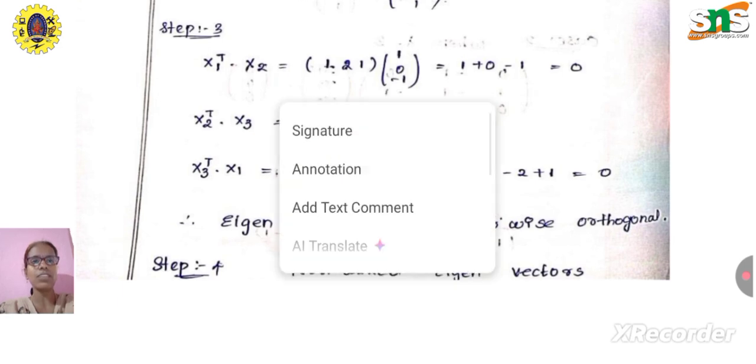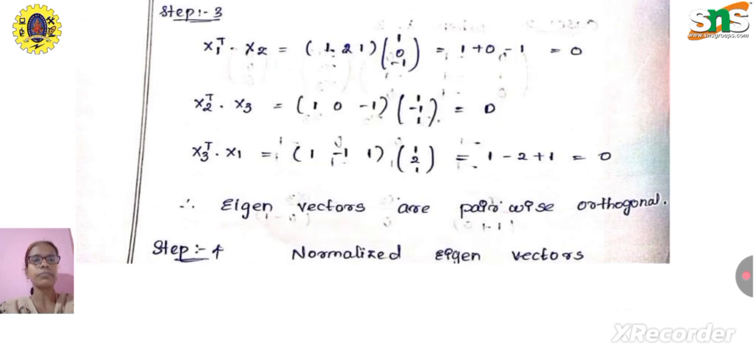Step number 3 is we need to make the clarification whether the eigenvectors are pairwise orthogonal, which means you have to verify the condition x1 transpose x2 equal to 0, x2 transpose x3, x3 transpose x1. Already we have done the eigenvectors. x1 transpose means we need to make it a row vector, and x2 is 1, 0, -1. Just make the multiplication. So 1 into 1, 1 plus 0 -1, which is 0, first case.